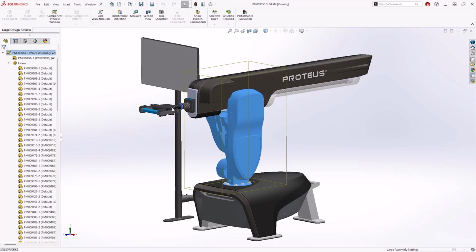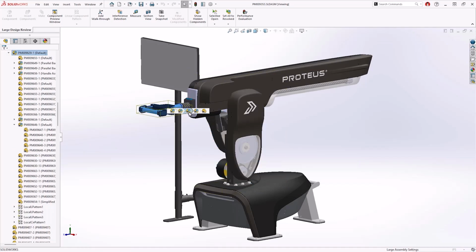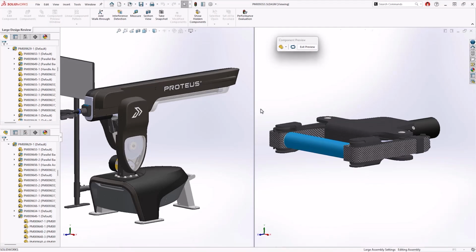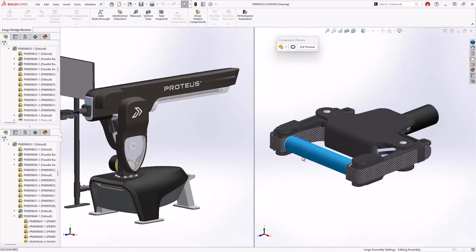In 2025, LDR now supports breadcrumbs for navigating through your assemblies. It also introduces support for the component preview window, a great feature for investigating geometry directly in a second integrated window within your design session. This handle subassembly has reports of interference occurring.